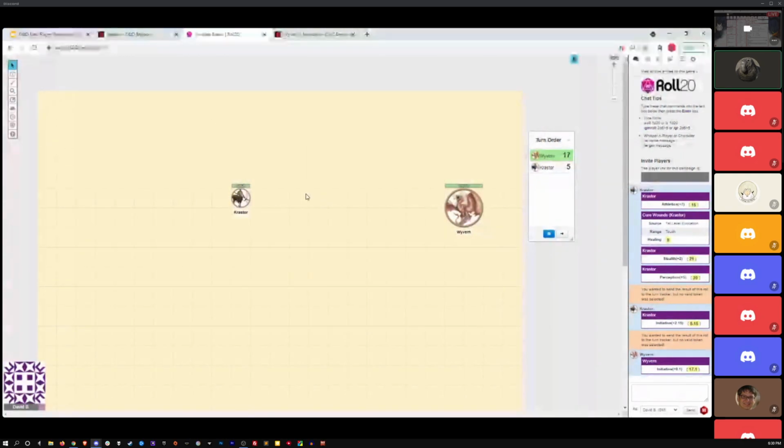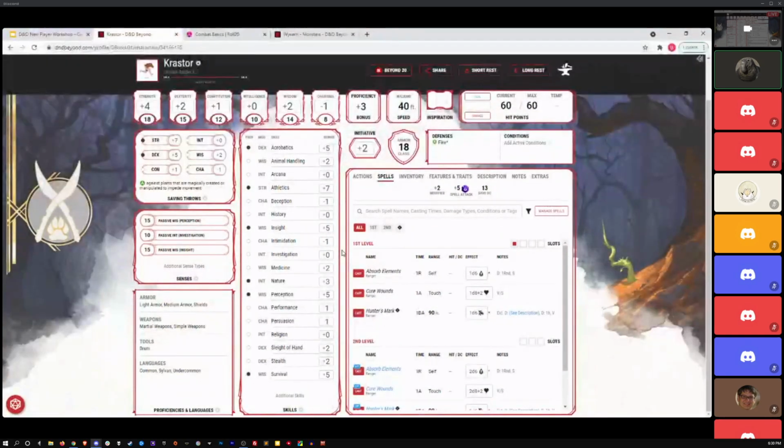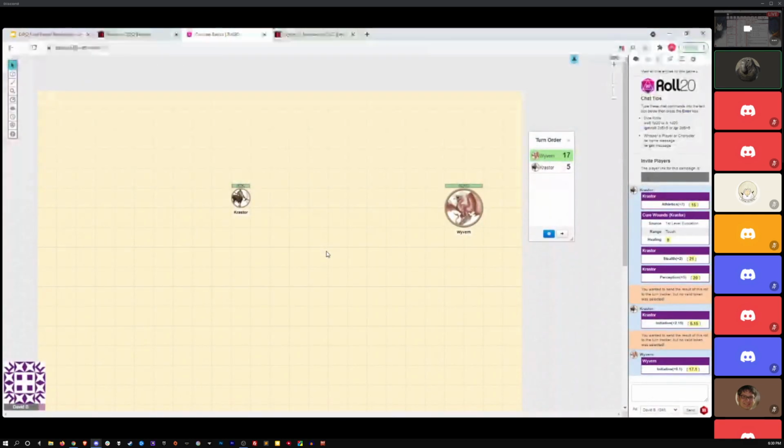He can take an action and a bonus action as well. So for him, his bonus action would be casting Hunter's Mark, and his action would be shooting his longbow at this wyvern. And that would be his turn in combat.